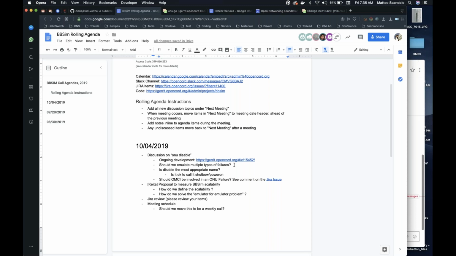And then the other two things I wanted to discuss on this point was whether we should emulate different kinds of failures in the new implementation, and whether OMCI should be involved when we emulate a failure. Does someone have an opinion on this?